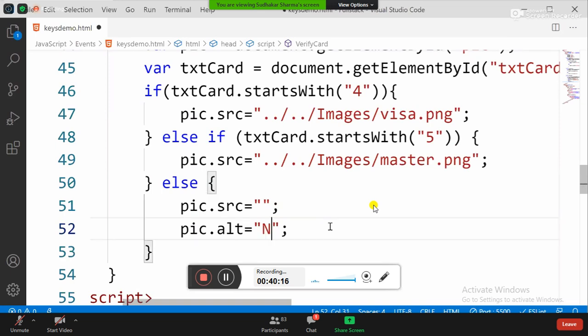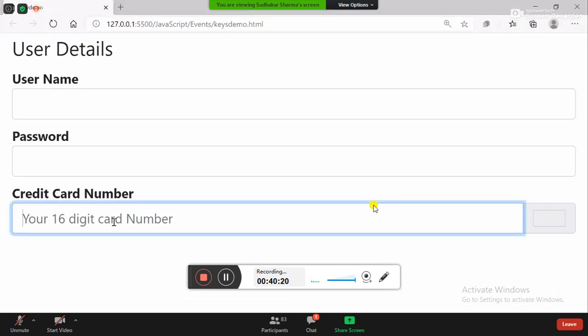So better I use NA, that means not available. That will be better. Suppose I typed something else, it says not available. So we can display some message, invalid card, somewhere.